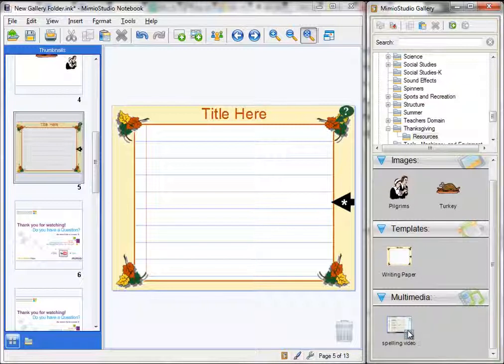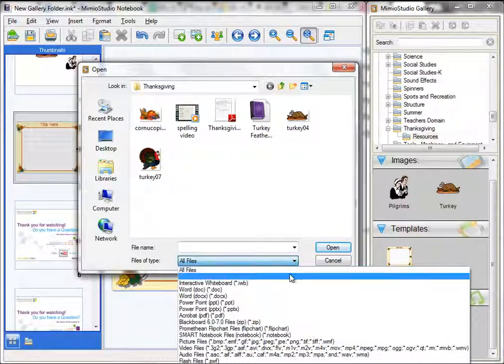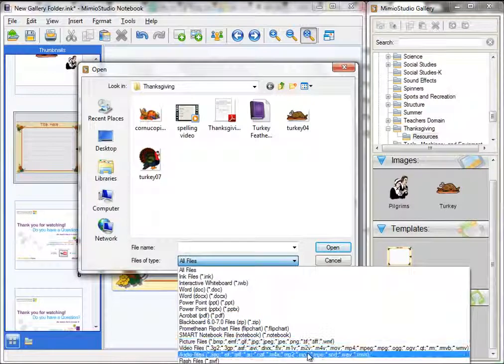For a full list of files that your gallery supports, click on that Insert File icon, and at the bottom here, where it says Files of Type, drop down the All Files menu. Here you can see a full list of all the different file types that your MimioStudio gallery will support.